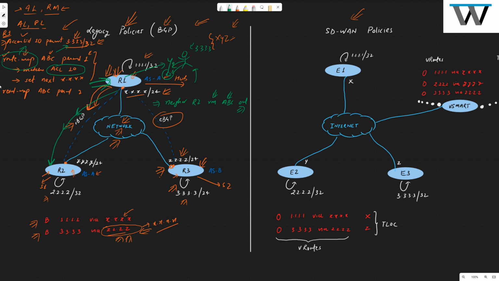First, you have identified the route. The second thing, you have created your logic through the route map. And the third thing, you have applied the route map in the correct direction on the BGP neighborship. So guys, this is how you create policies in your normal network, in your legacy network.